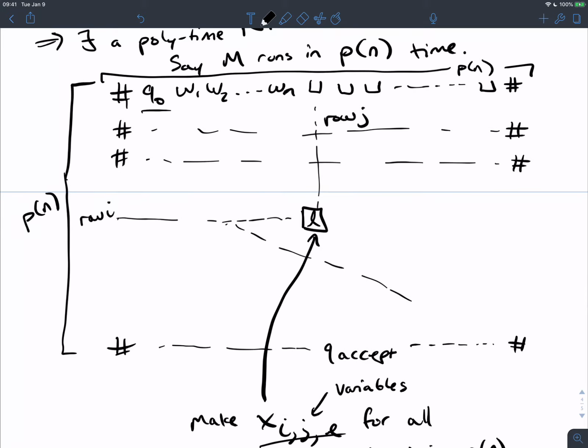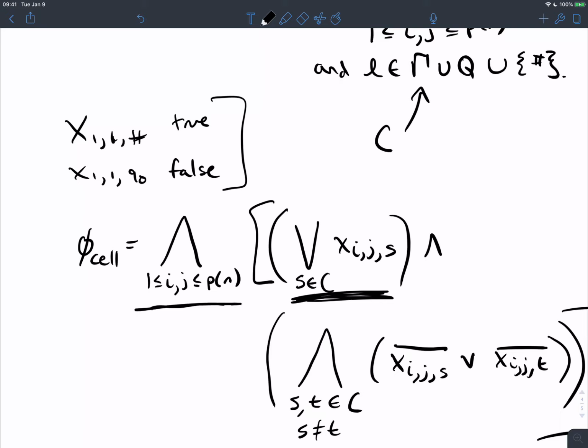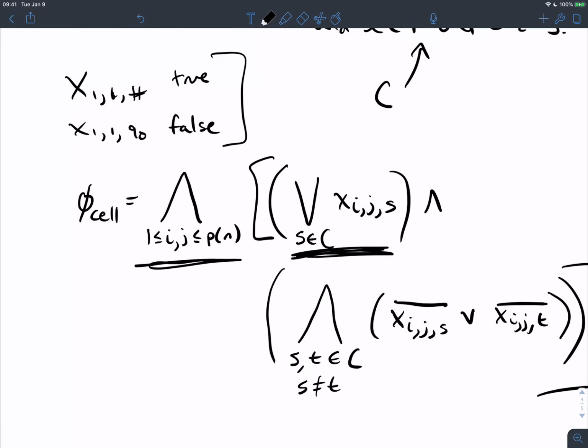Well, this must be true for every single cell, all the way across, all the way down. So this outer and right here says it must be true for the top corner, then the second cell, then the third cell, then the fourth cell, all the way through, every single row, every single cell. The inner formula must be true in order for phi cell to be true. So what does the inner formula say? We're looking at one particular cell, ij, and we're saying that there must be exactly one symbol there. Another way you can say that is there's at least one symbol there and at most one symbol there.